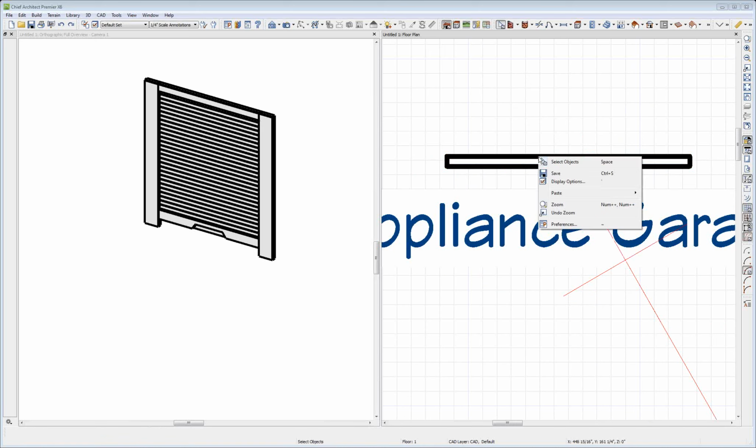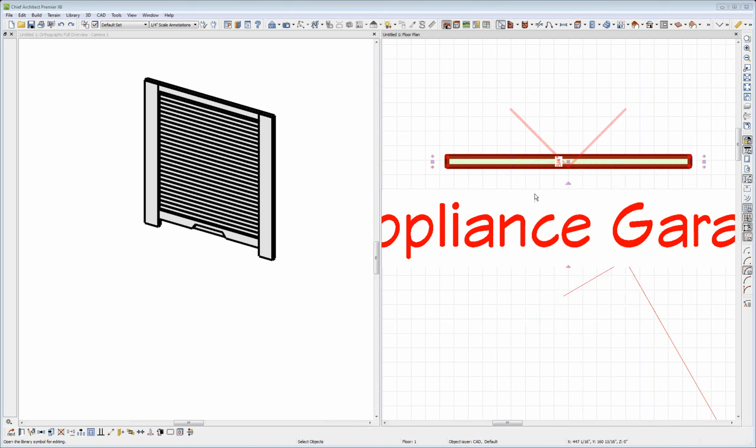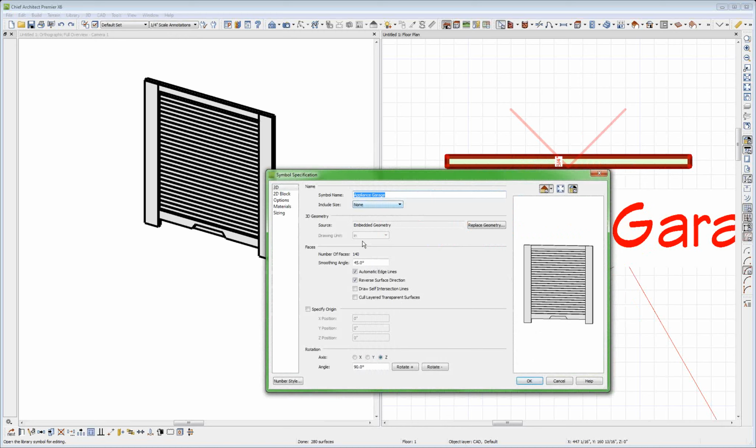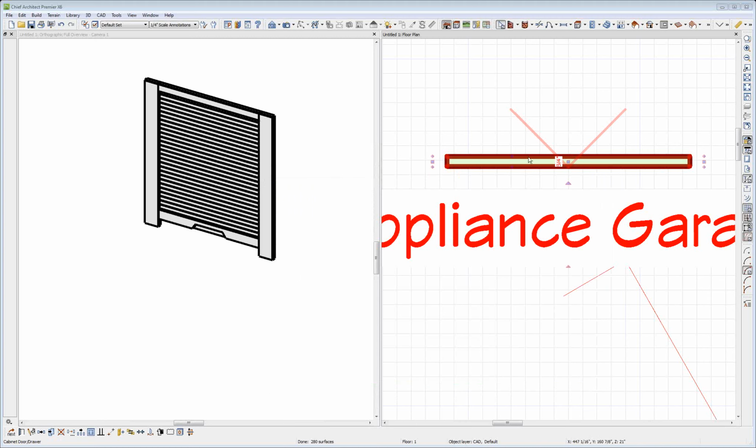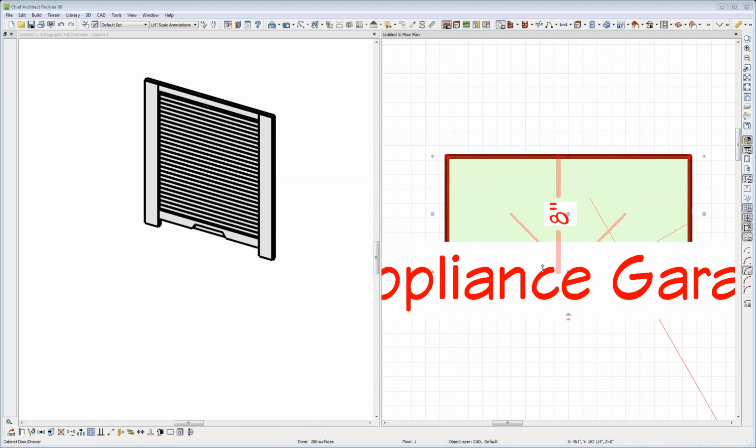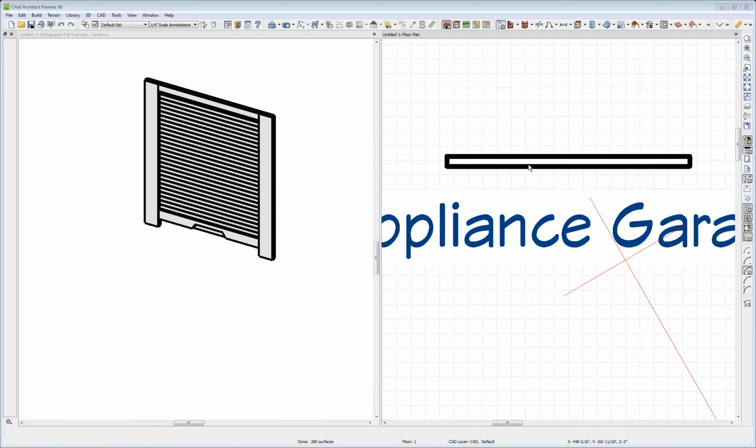Now this time I'm going to put the stretch zone at minus 1 inch. Again, it's outside. And now it's not going to change again. Watch this. Didn't change again, did it? Because the stretch zone is outside of the symbol.